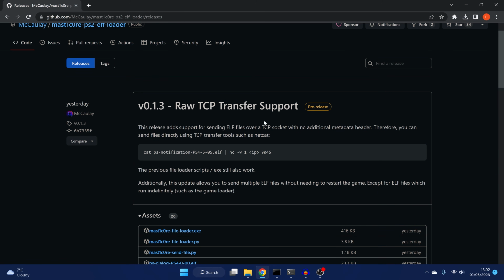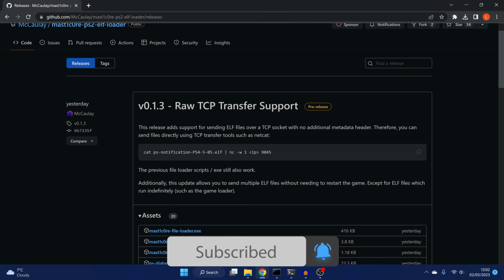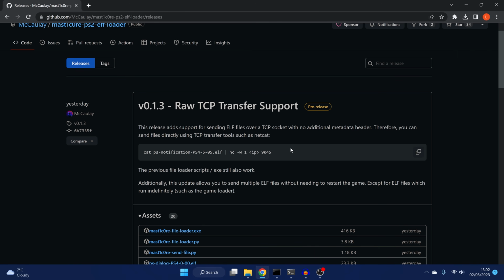So once again, we're taking another look at the Mast1c0re exploit by Macaulay. Of course, this is the save game exploit that allows us to load PS2 ISOs on the PS4 and PS5 up to the latest firmware. Now there's been a new release of this, and it adds a couple of features. It isn't a big update, it's a pretty small update.